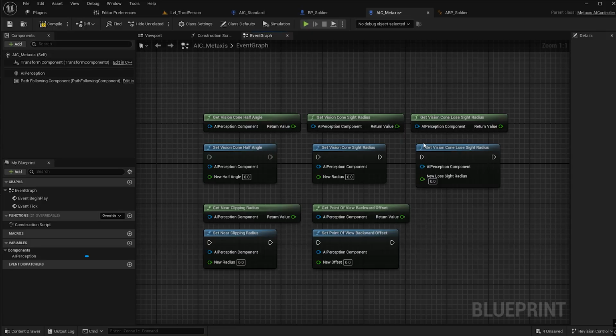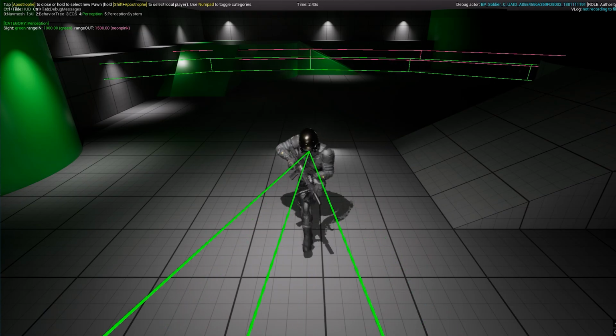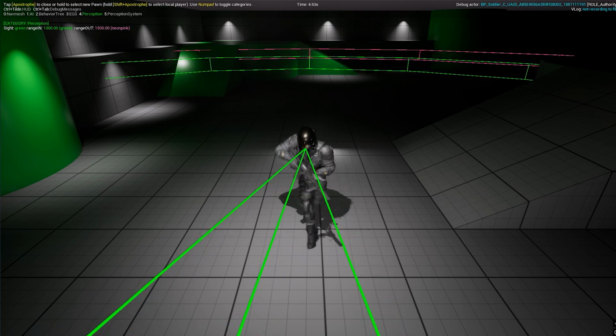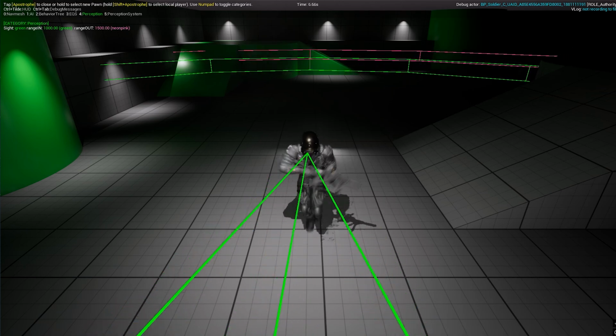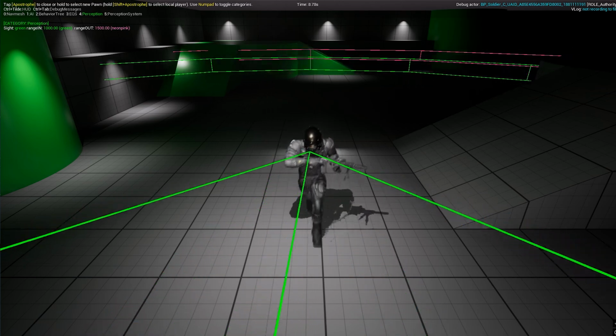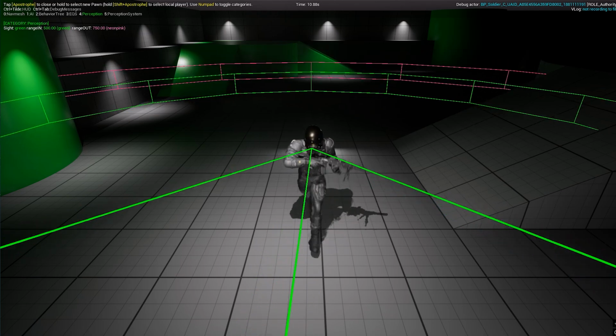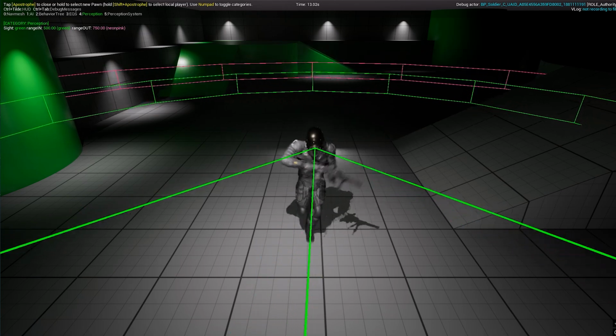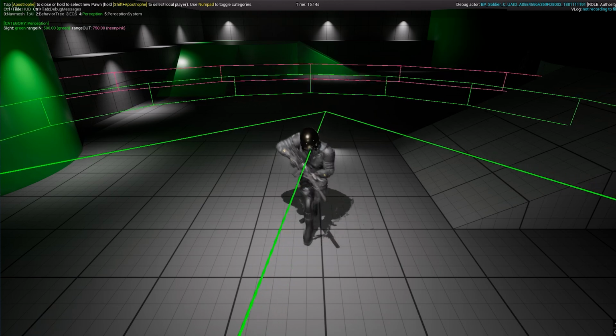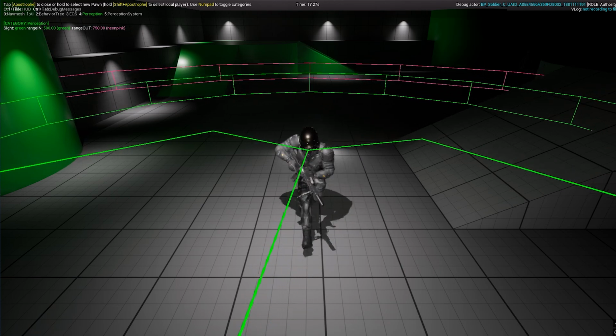Additionally, we can also make changes to our sight configuration at runtime using a number of blueprint-exposed C++ functions. In this example, you'll see live updates for the vision cone half angle, the sight radius and lose sight radius, the point of view backward offset, and the near clipping radius, all occurring at runtime.